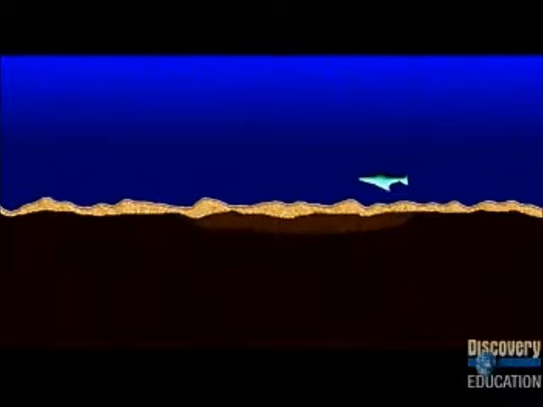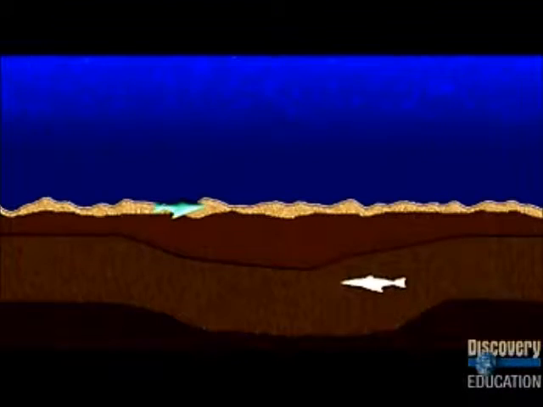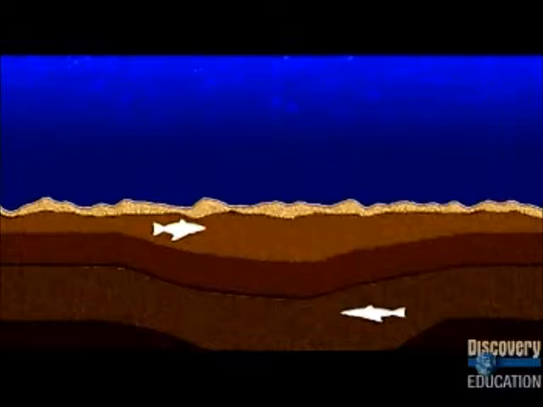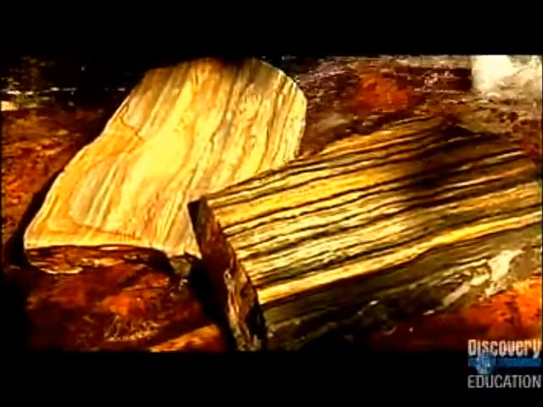The sediment deposited in summer is light-colored and coarse. Winter deposits are dark and fine-grained. Those differences make it easy to distinguish individual varves. Scientists count them to determine age.